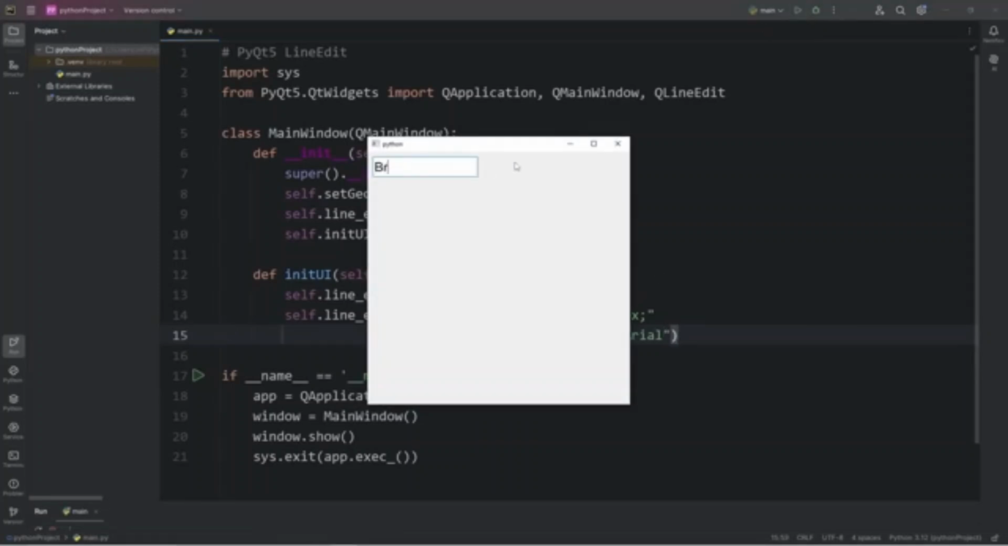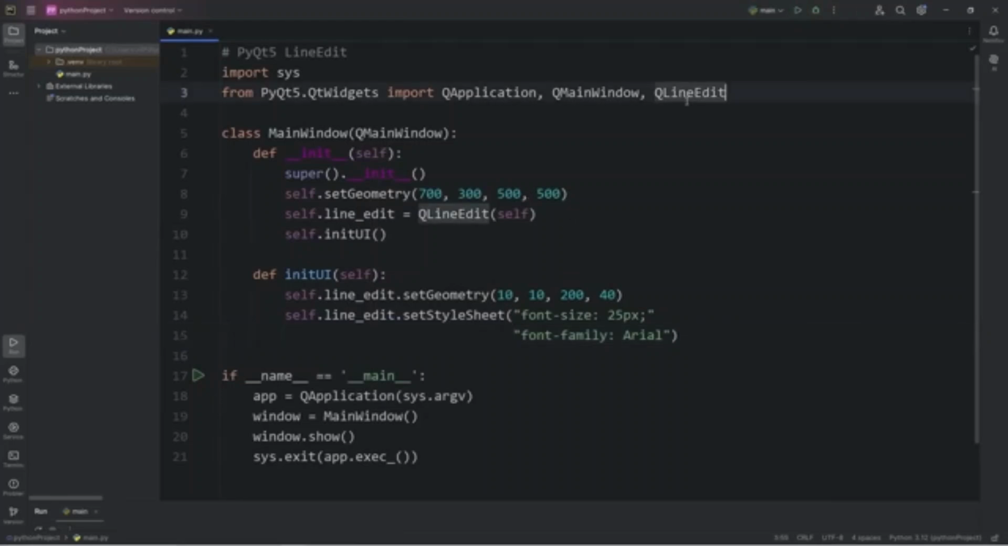This text box by itself, it really doesn't do anything. We need some way to get the text from the text box. Let's add a button. When we click on the button, we will get the text from the text box and do something with it, because right now it doesn't do anything. We will need to import QPushButton. Let's create one button.